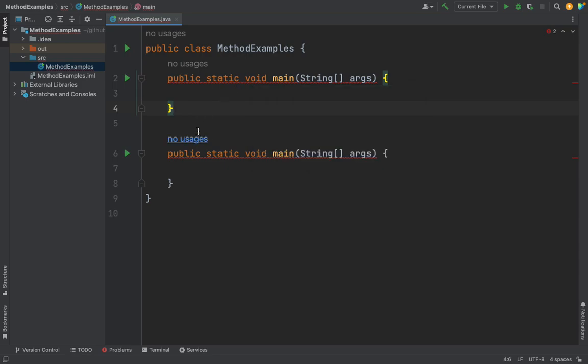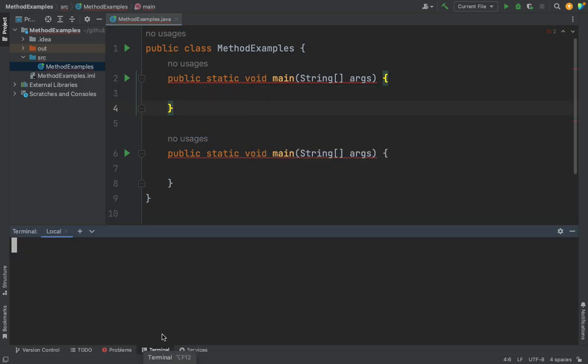It's already defined. Now, a good way to learn this as well is to open up your terminal at the bottom and let the Java runtime inform you of the type of error that's going to occur. So we're going to go into the source directory.